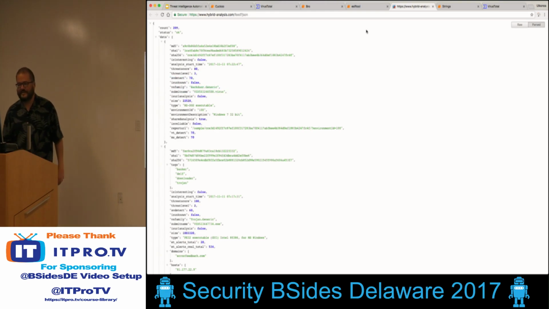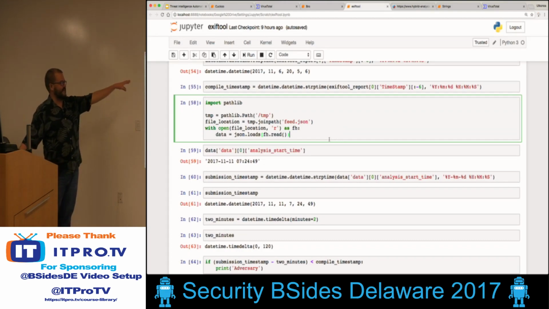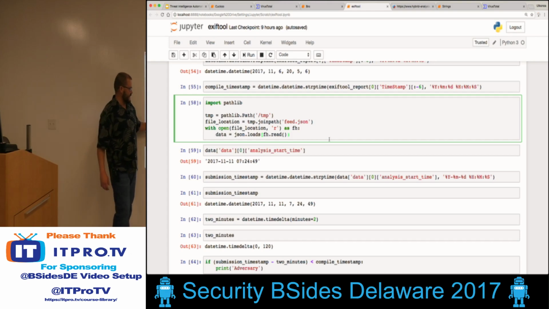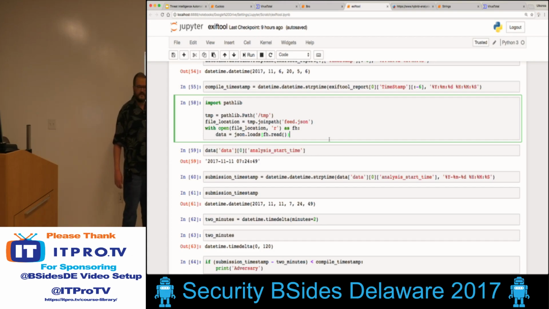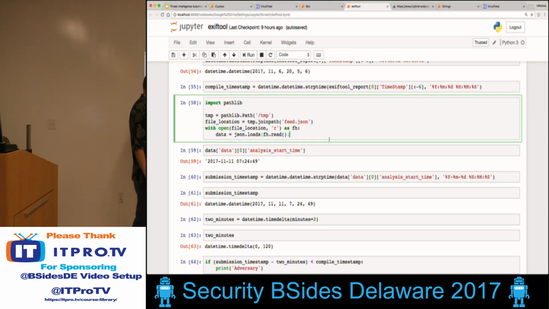Unfortunately I wasn't able to reach out to that data using requests, but I did dump it to a file called feed.json. What I'm doing here is I drill down to the analysis start time, and then I create a submission timestamp, which is in that normalized Python syntax. And then, and this is just arbitrary, I picked 2 minutes off the top of my head, so I create a time delta of 2 minutes.